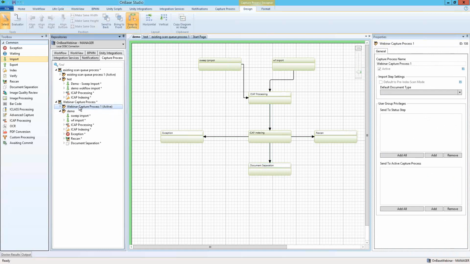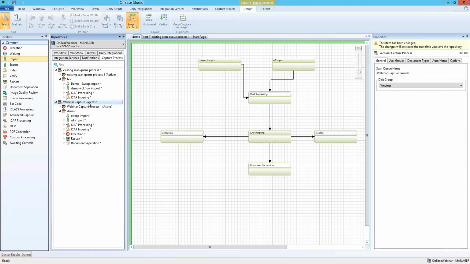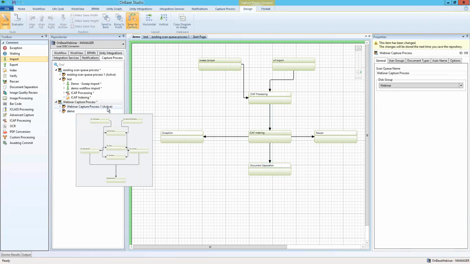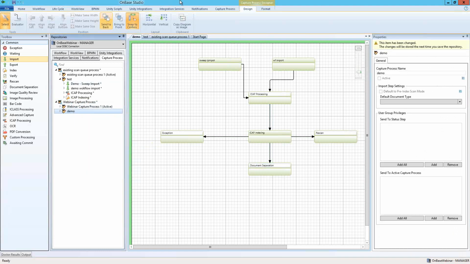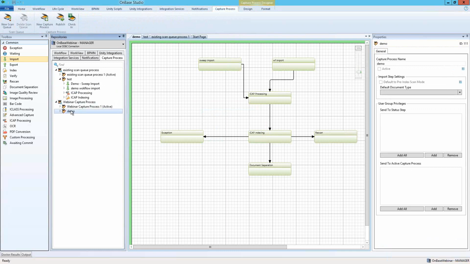But yeah, so let's go into one that I put together. First of all, like I was getting at before, I have this scan queue called Webinar Capture Process. And within this scan queue, I have more than one capture process configured, but only one of them at a time can be active. So what we're going to want to do is go ahead and save what we have so far. And so to make this the active capture process, we simply publish it. And then that one becomes the active one that your end users would interact with rather than the webinar capture process.